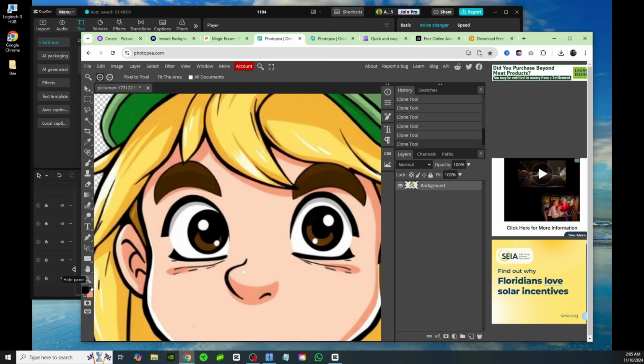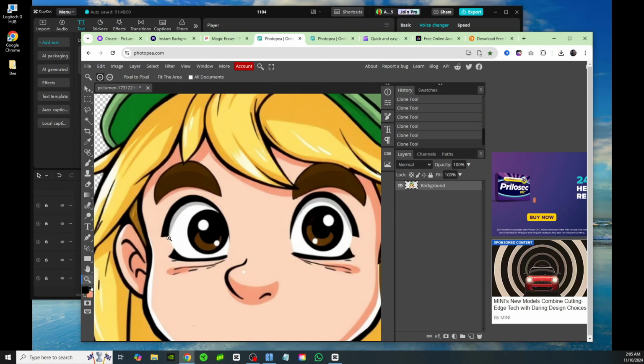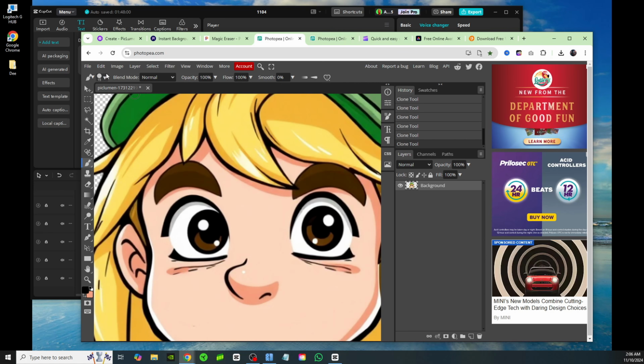And if you don't want to do this step, a lot of you might not want to do this step, you could go ahead and skip forward through the video. I'm just gonna go ahead and click on the brush tool. I'm going to lower down the size just a little bit.